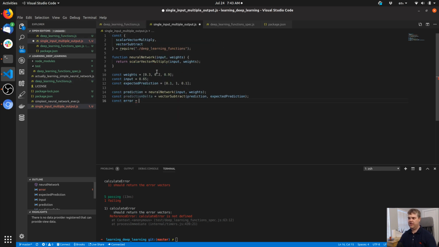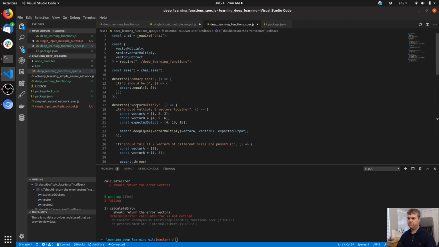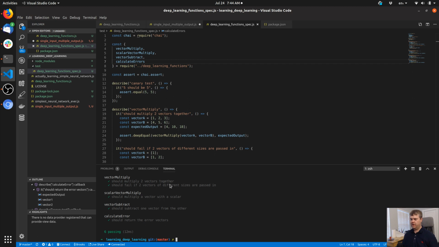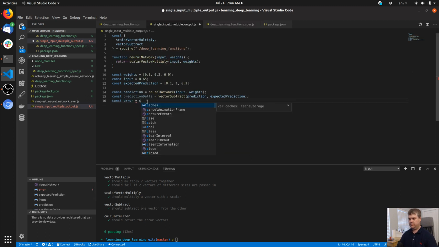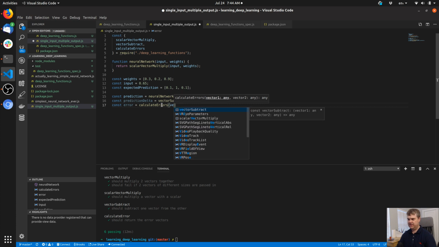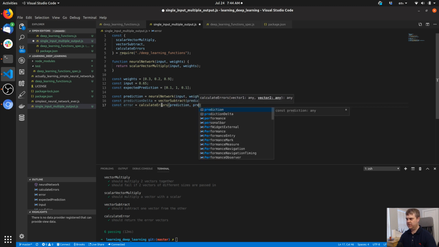All right, so there's that. Calculate errors. Here. I want to see if the auto import thing works. Calculate error. Oh, it's not. Whoa. Vector 1. Vector 2. All right, all passing. I can use it. Will this work now? No, of course not. We'll bring in calculate errors, and we'll pass in, what is it? The prediction and the expected prediction.